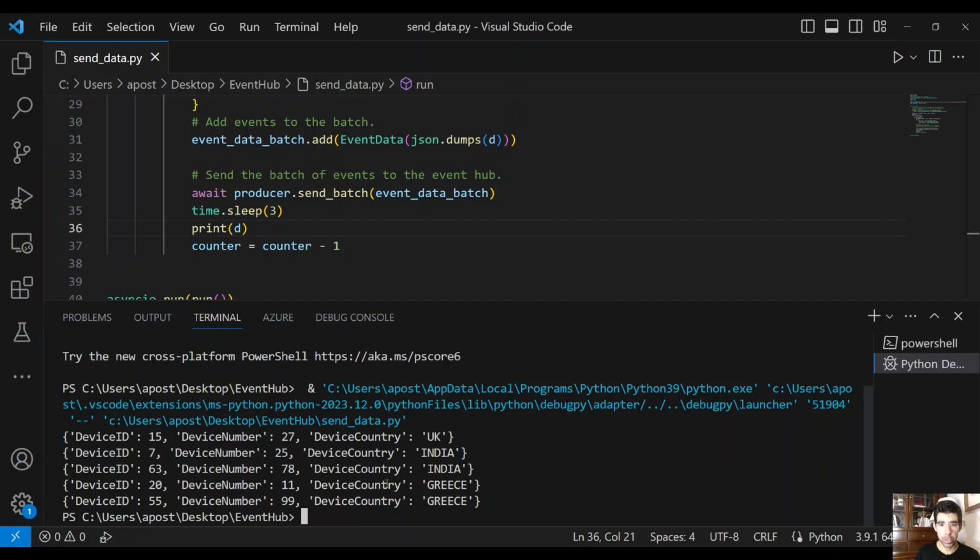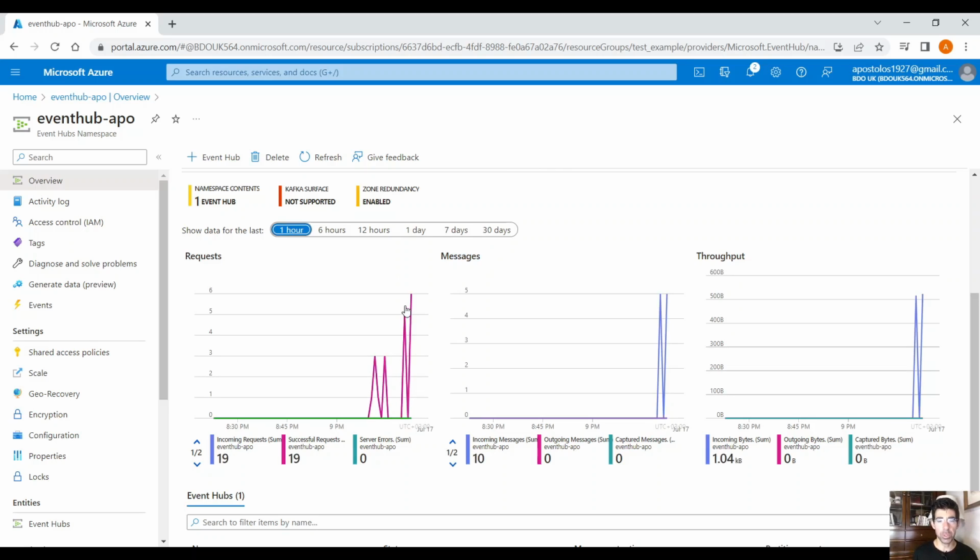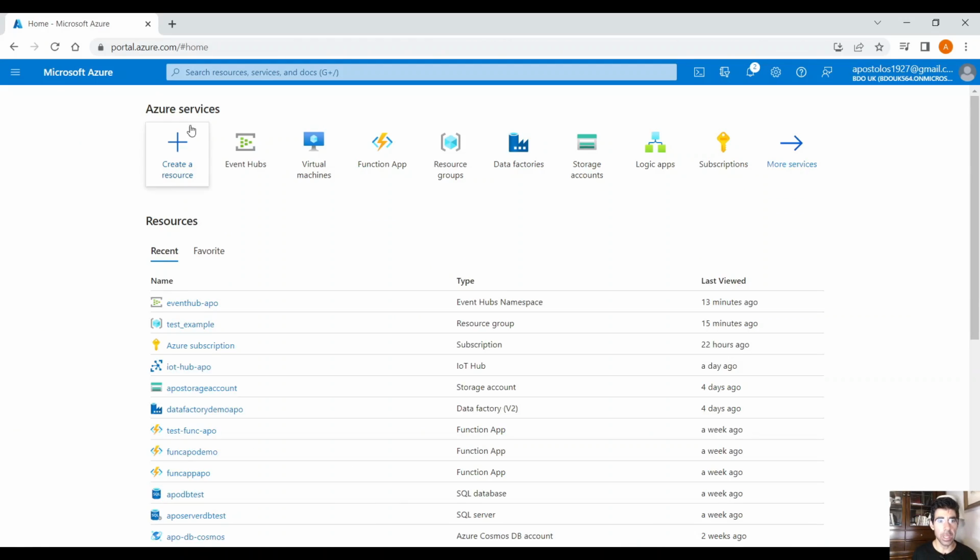So if we switch to Azure EventHub, here on your EventHub, in the overview blade, you will see all the requests. I have already run the program a few times. That's why you see more messages. And here you can see the spikes, meaning that EventHub has already received messages. Perfect.